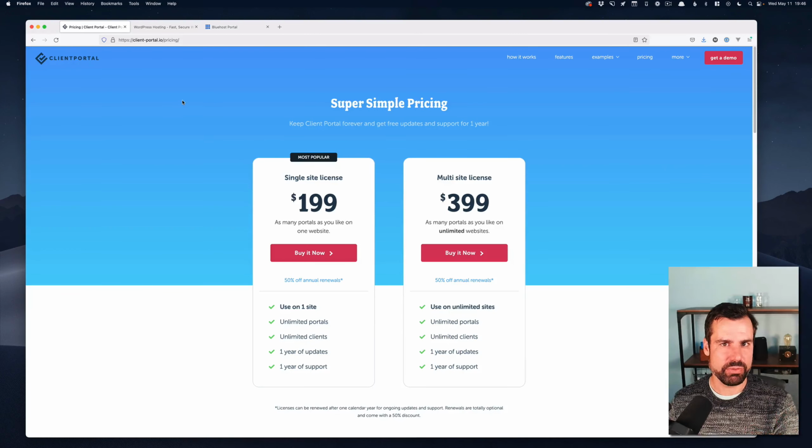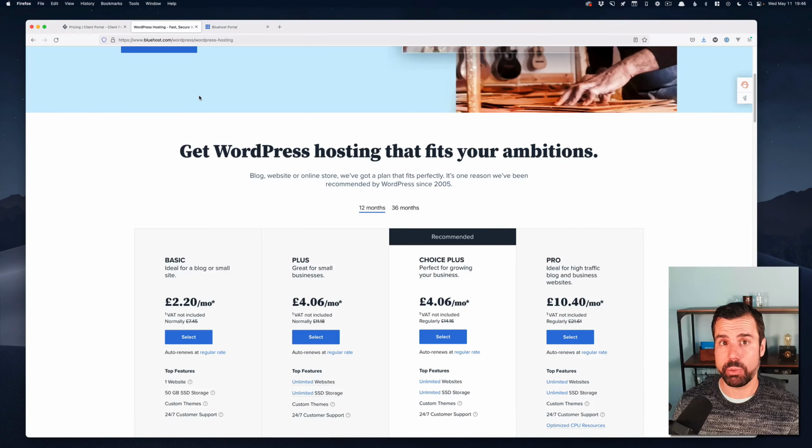So when you've got your version of Client Portal, you now need to come up with where you're going to run, or who's going to host your version of WordPress. So I'm going to recommend in this case using a company called Bluehost. And the reason I'm going to recommend Bluehost is they are cheap. So with Bluehost, you can get the basic plan, which is really all you need. For me, it's £2.20 a month, which in US dollars is about $3.